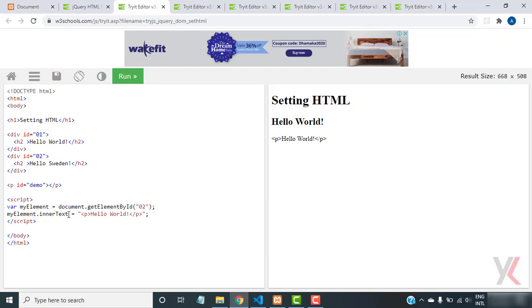Suppose here we use inner HTML like this, so it will consider both the p tags as HTML. It will only take the particular text that is inside this p tag. So this is the difference between inner HTML and inner text. Inner HTML differentiates between normal HTML and text, but inner text only understands the text format.